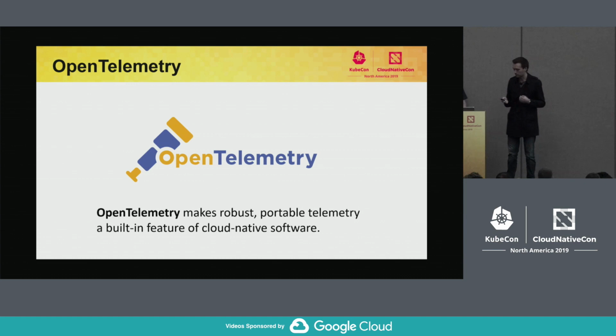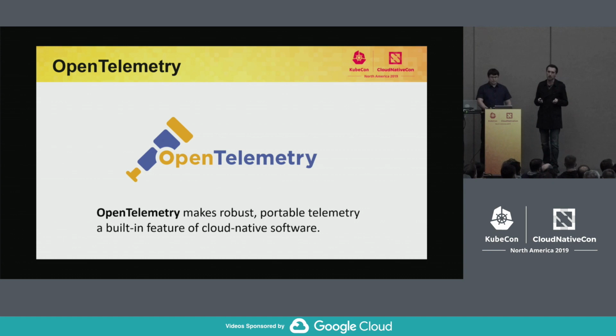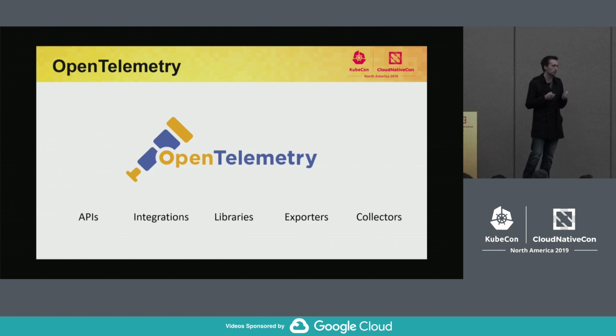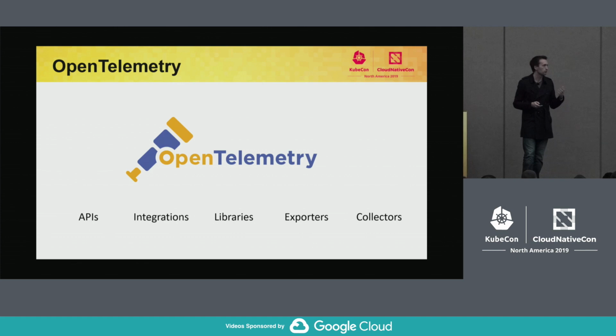However, in case you're in the wrong room or you just came in here for fun, OpenTelemetry makes robust, portable telemetry a built-in feature of cloud-native software. What that actually means is that we give you a way to extract signals and metrics and relevant telemetry information from your application so you can then send them to a backend for processing. We don't do the backend part. We're not Prometheus. We're not Jaeger. We're just the components that you add to your application to get that telemetry out.